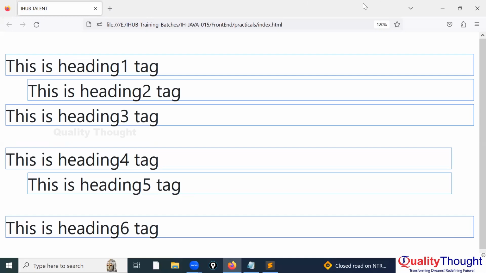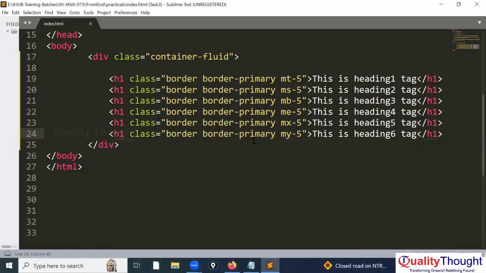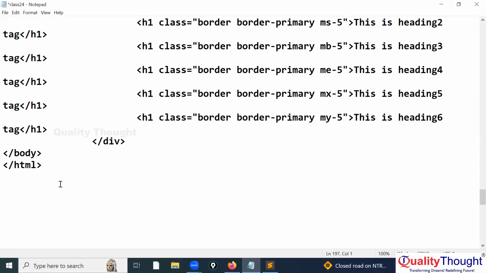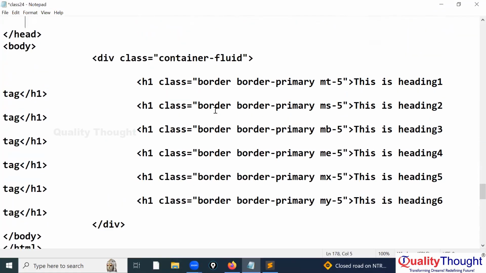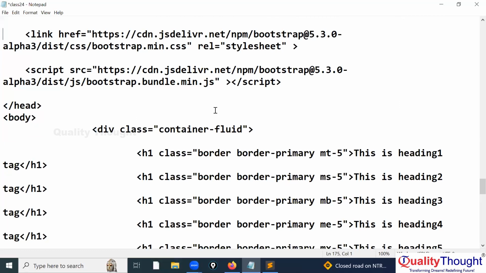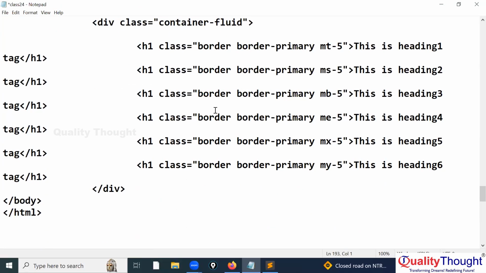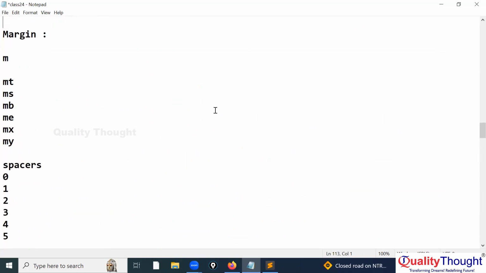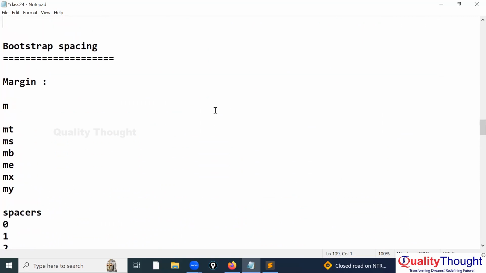Understood my point here, no? It is not mandatory that whatever I'm taking, you need to take the same. I'm just showing you like that. If you want to take only M, you take M with spacers. Otherwise, you can call individually top, sorry, start, bottom, end, X and Y also like that. Understood what is margin now? So this is all about the margin property, Bootstrap margin we have done. Now we need to go for padding.